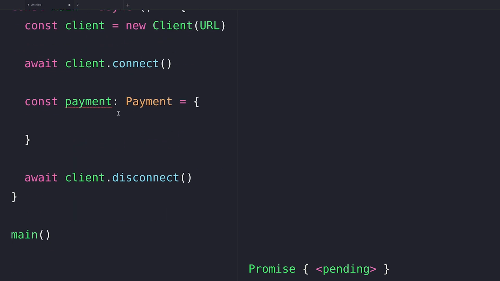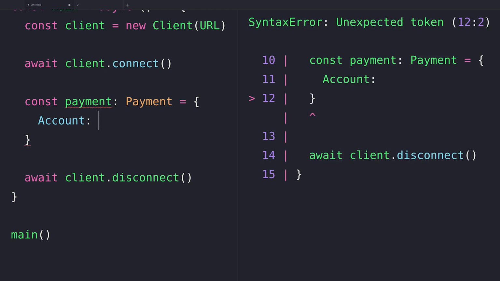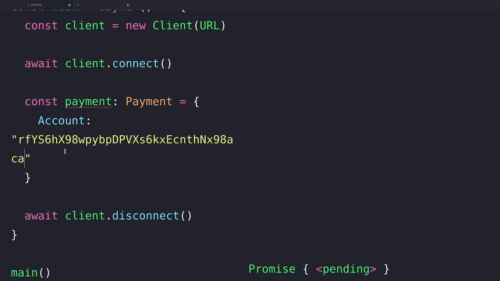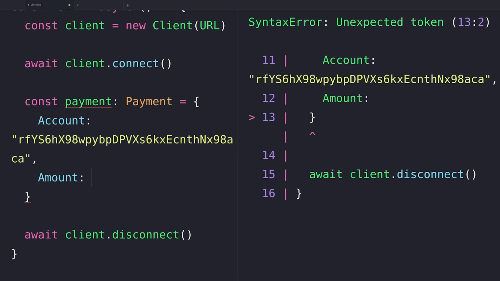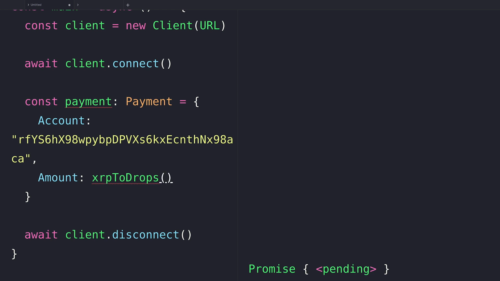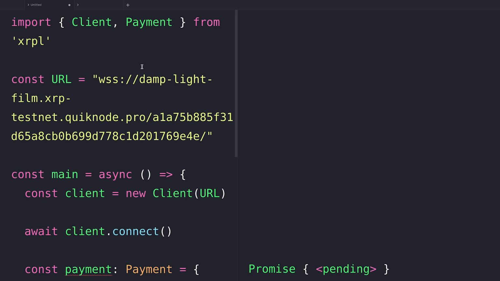Here for the payment, I will need different fields. So I need an account, which is the originating account. I can pass the one I have created before. I will need an amount. So let's say 10 XRP. And I can use the xrpToDrops function, provided again by the XRPL.js SDK. And I need, of course, to import it, xrpToDrops.